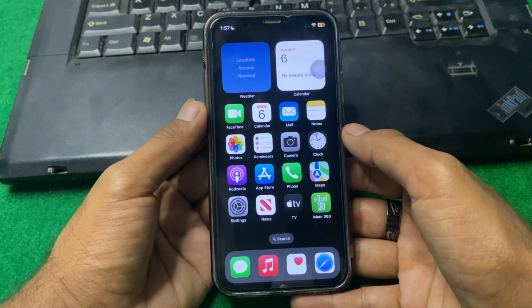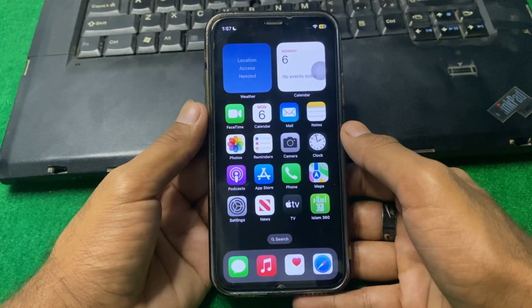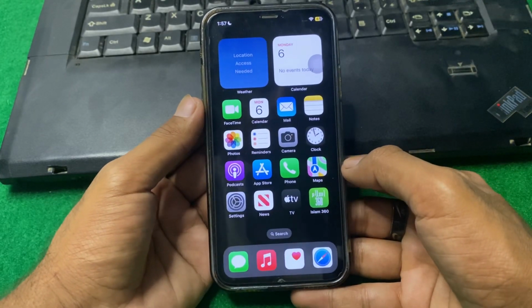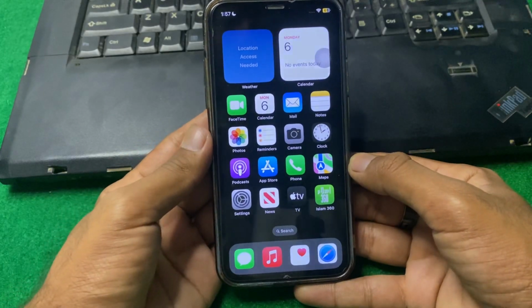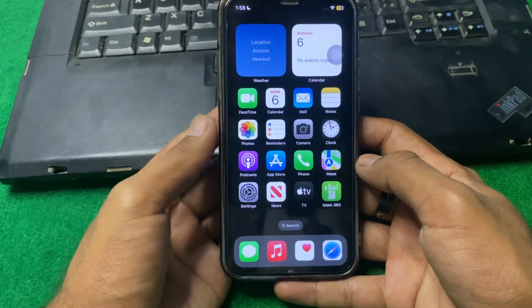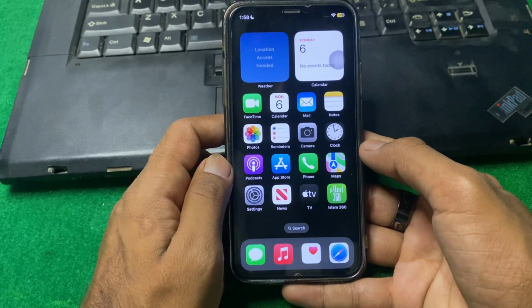So guys, first of all you have to simply open Safari and close the Safari app, and after that open Safari again and check if the problem is fixed or not. And if the problem is still there guys, then we have to simply restart your device. Sometimes a simple restart can resolve this type of issue.